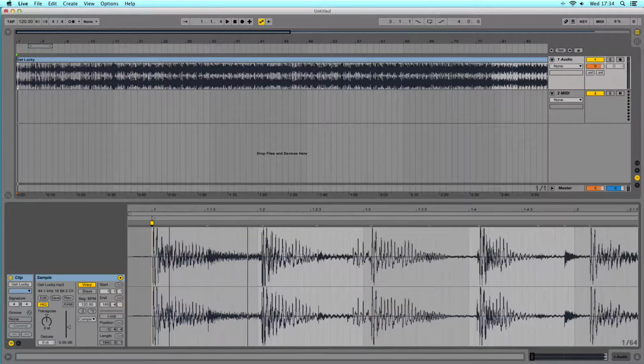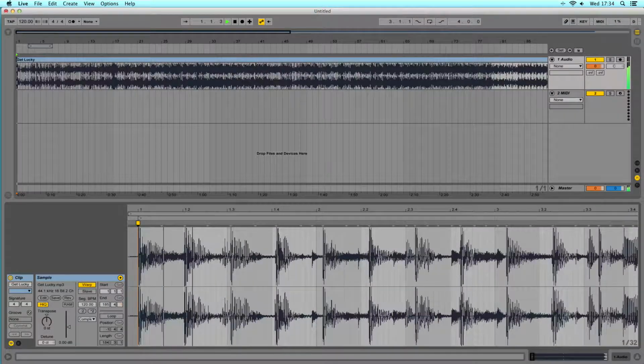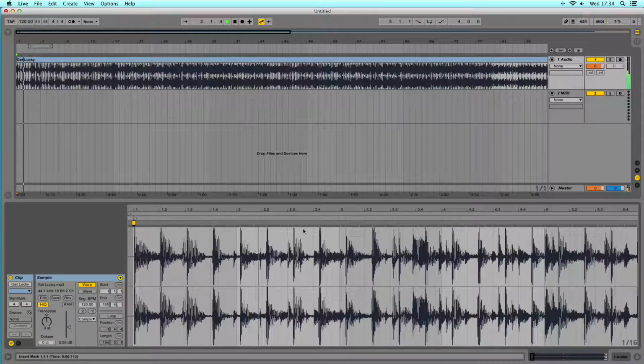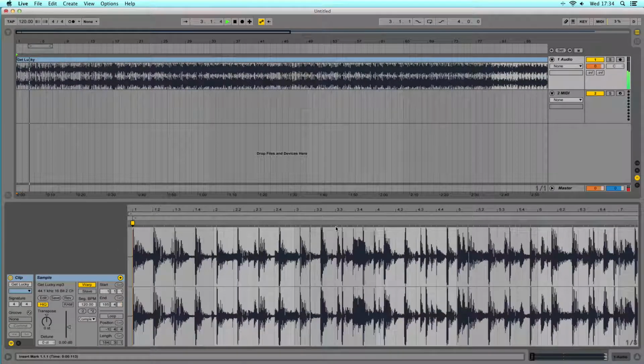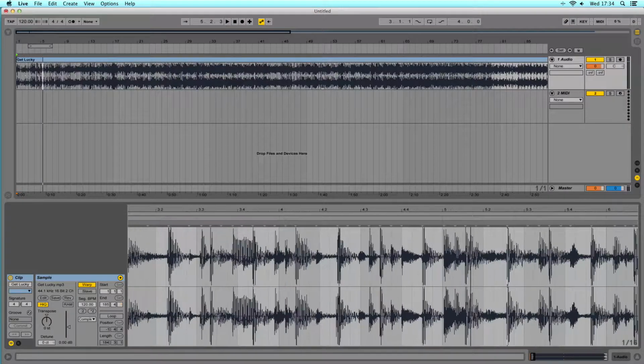The next thing I've got to do, okay, so that was the start. I just wanted to let 4 bars pass so I get a good, accurate representation of the tempo of the track. So this seems to be the start of bar 5.